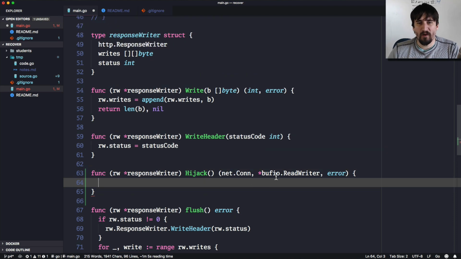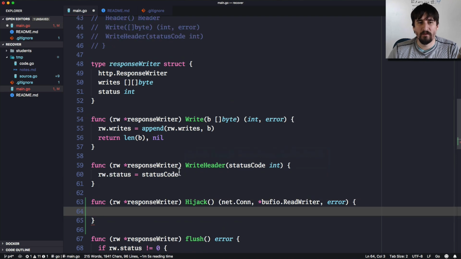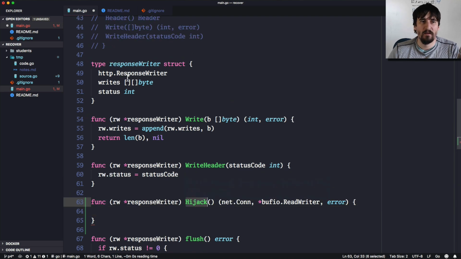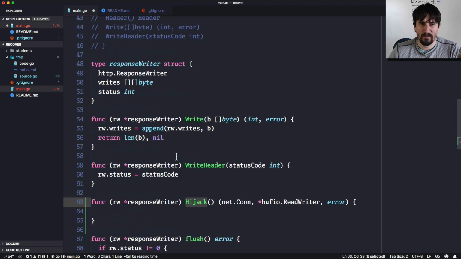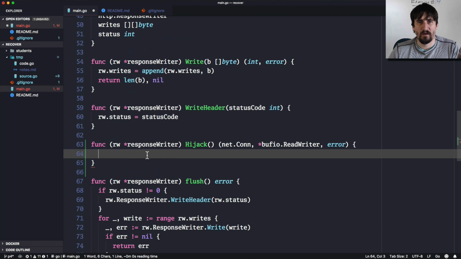I'm not actually going to worry that there's a chance Hijack would break some of our code up here. I'm not going to worry too much about that right now. That's something you could think about on your own later. For now, I'm just going to show you how to implement this interface with our response writer type, so that whenever you build your own wrappers like this, you can actually go about doing it.